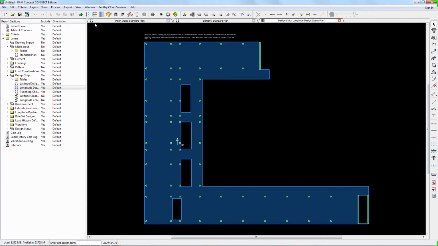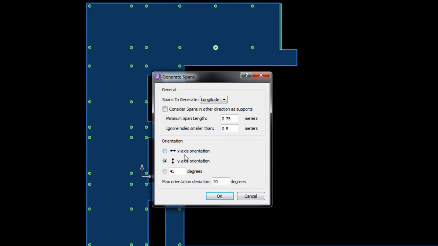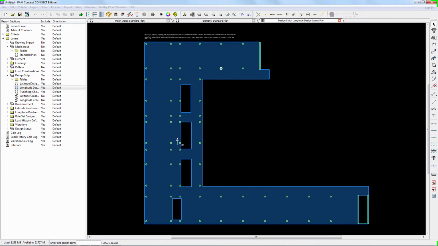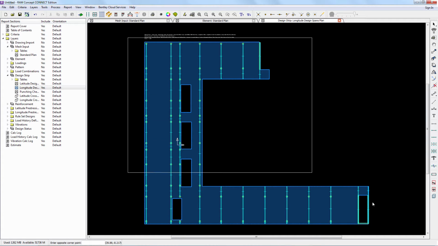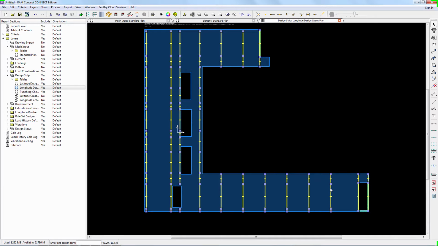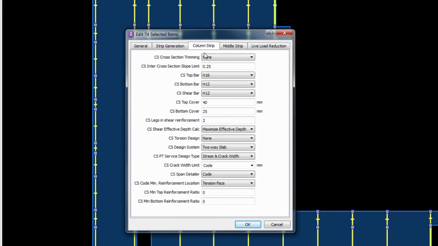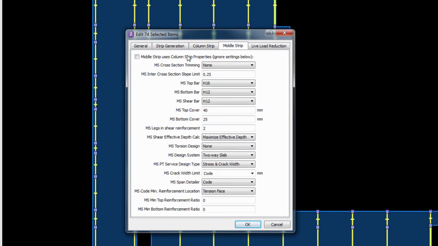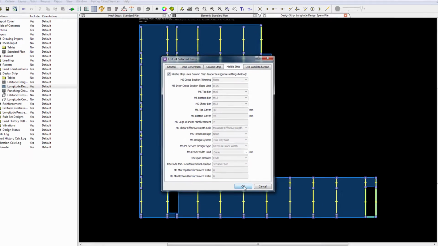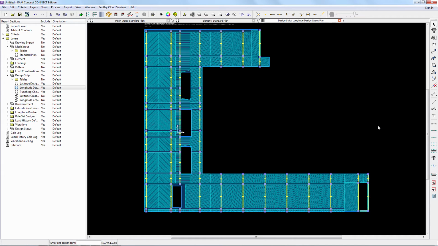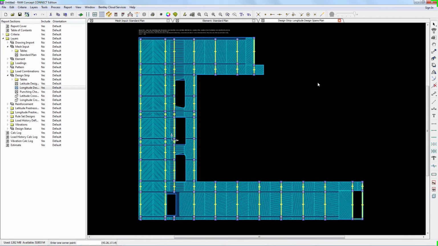For simplicity, we'll only design the north-south spans. We can generate the spans with just a few clicks, and then after they're in place, we can revise any of them however we'd like. Once we've set the design properties of each span, we move on to generating the strips. This is an RC slab, so we're not laying out any PT. So at this point, we're pretty much ready to run the design.